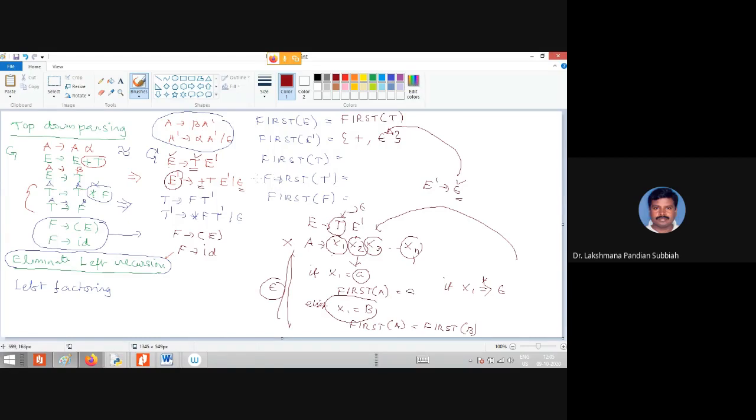Next we have to consider first of T. Here we are having F, so you have to write first of F. Next for T dash, star and empty. So here we are having star and empty. Next we see this one, for that F, the first symbol X1 is open bracket, so this is a terminal. Here there is no possibility of open being empty, right? So here F derives id, so this is also a terminal, so you have to include it. So this is the way of finding first of a symbol, right?